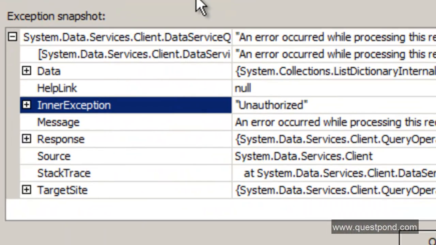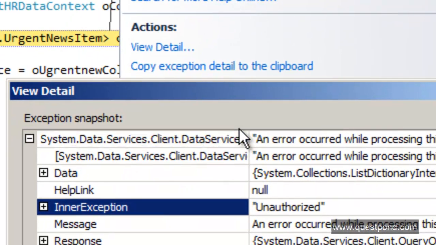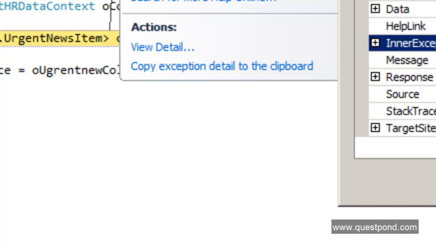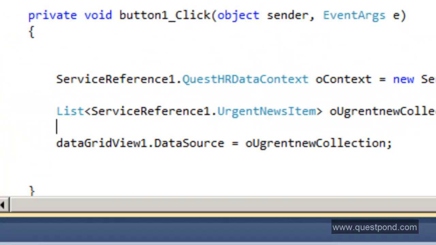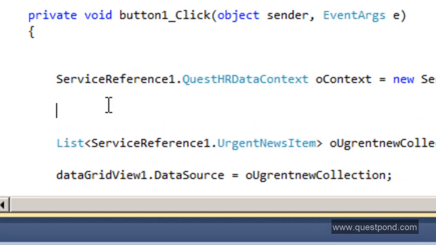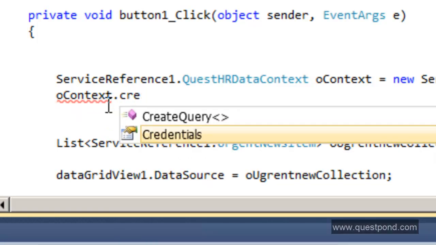So any calls which you are making from this external system will not go through seamlessly. You need to also provide the credentials so that you get access to the list. Currently, because I'm not providing any credentials, it is saying that you are an unauthorized user. So let's provide the credentials so that we can get access to the list. The credentials can be provided via the context object which you have created. If you look at the context object, there is a property here called Credentials. So we need to provide the credentials over here.